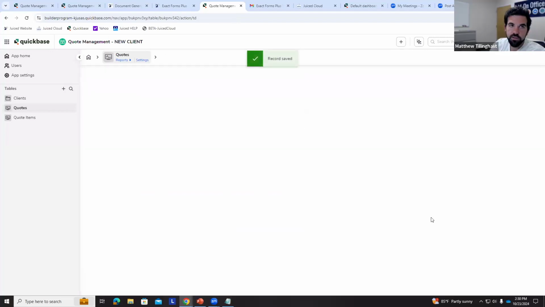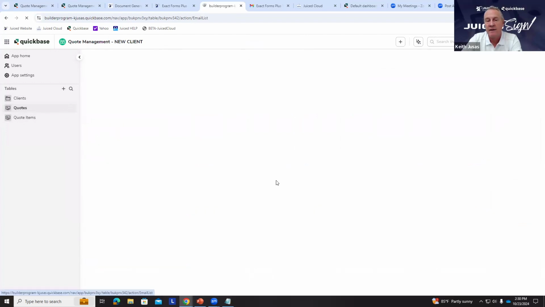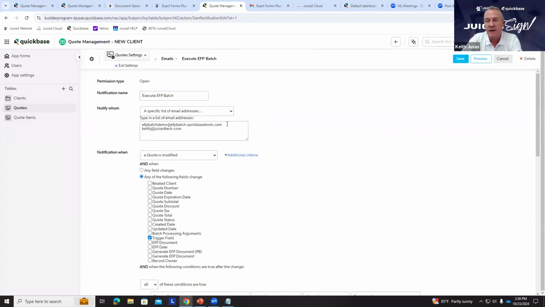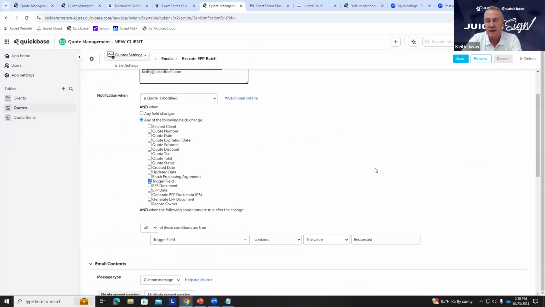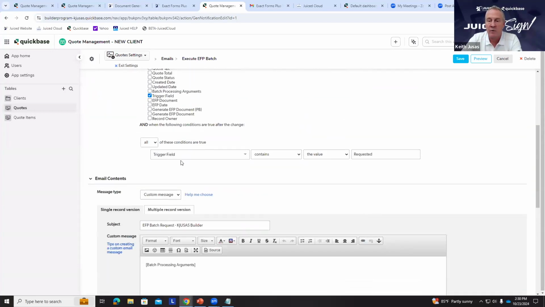Do you still need an email notification though? Yep, I did. I preloaded a lot of pre-made stuff, so good point, Matt. There is an email notification that will fire that. If you come over here, this email notification will say send an email to our batch processor. I'm using our demo batch processor. And it says, when do you want to do it? Well, when this trigger field gets updated, and it's going to send the batch parameters over to Exact Forms Plus.